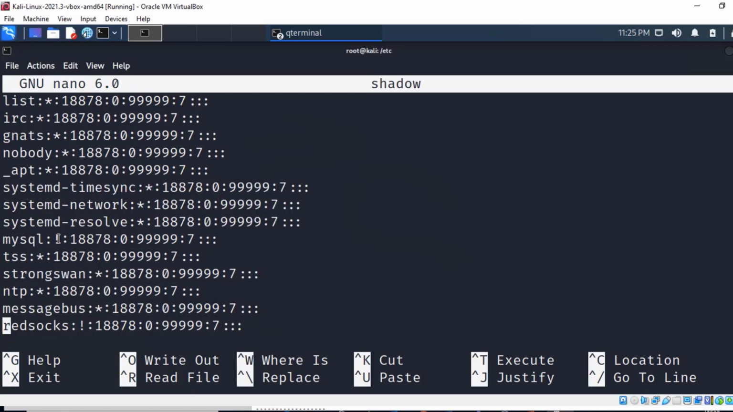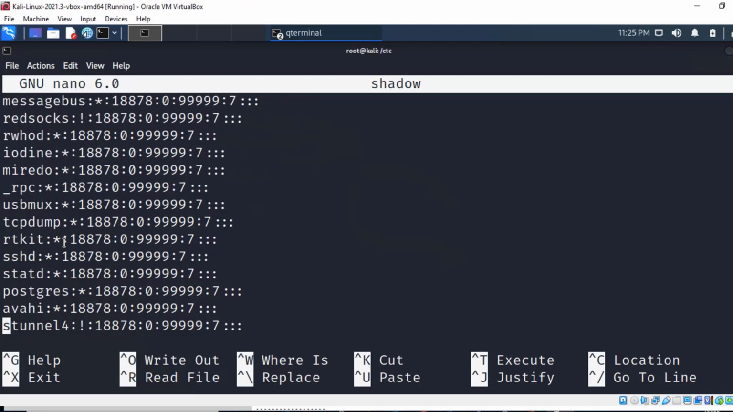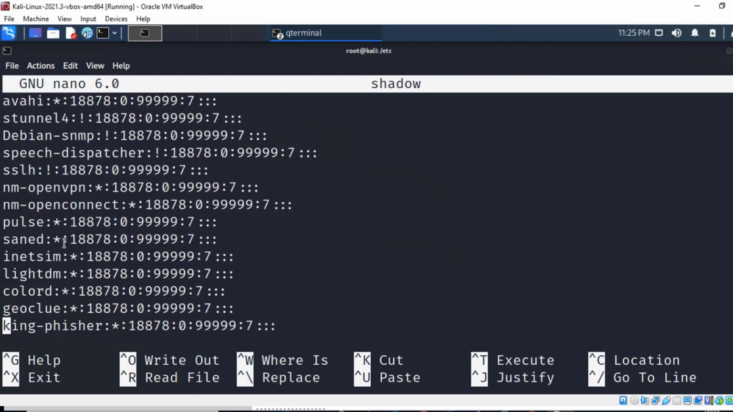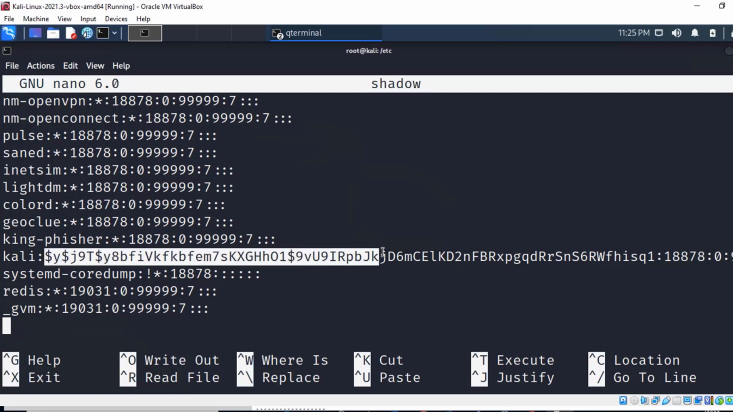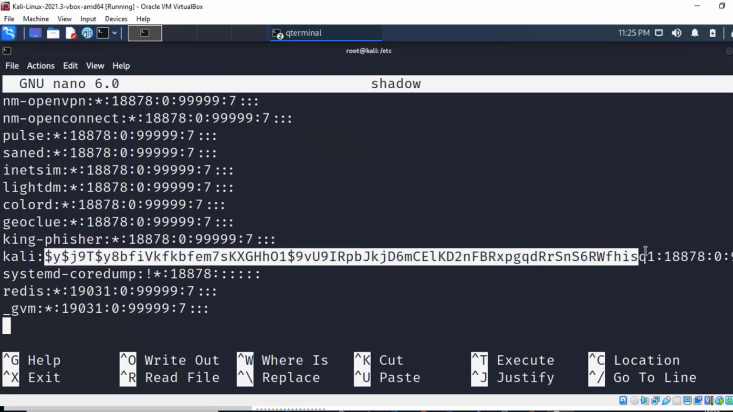MySQL is also using Kali's password by default. It is again an exclamation mark here. So if I go down, yes, I have only one password in the whole system. That is Kali. After Kali, there's a colon and then a hash in the entire field. Okay, this is the encrypted format of my password.